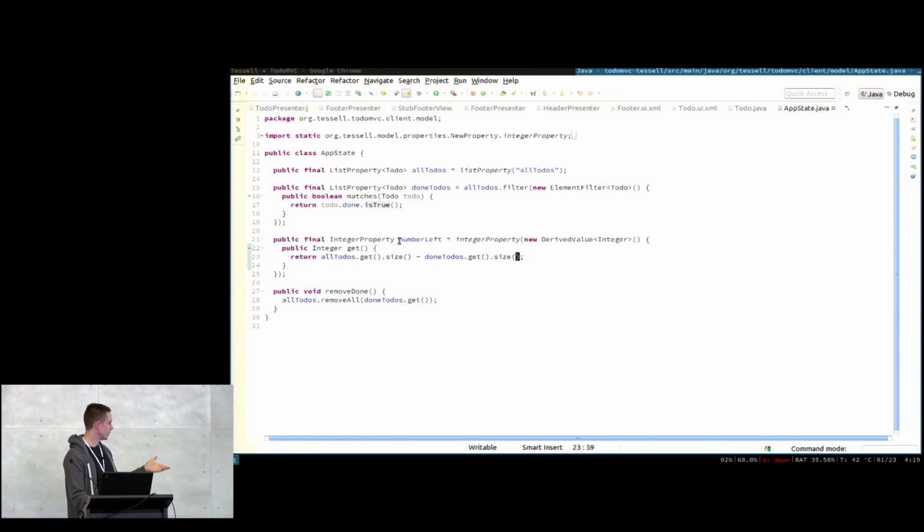And number left is more of a traditional, dry value of get my to-dos. .get is going to register that, by the way, I need to change whenever all to-dos change, and I need to change whenever done to-dos change, and just subtract those two. But yeah, so that's the demo of the reactive stuff.